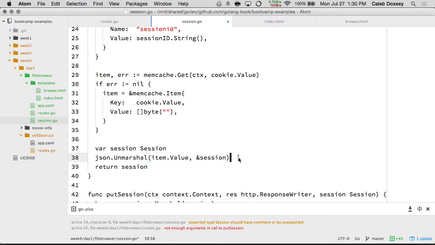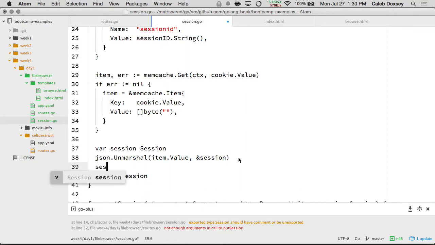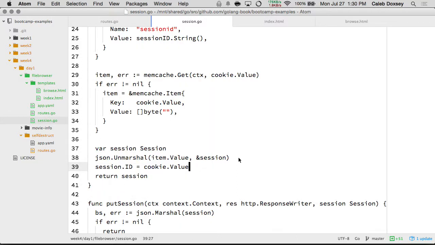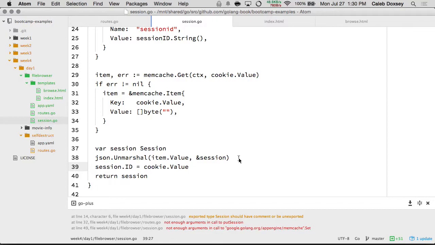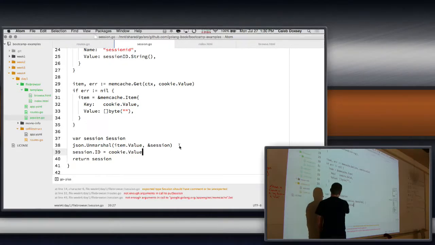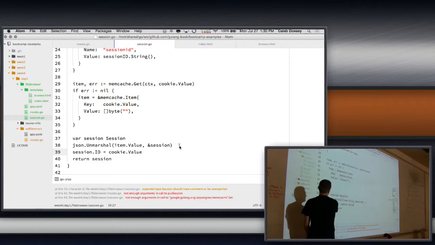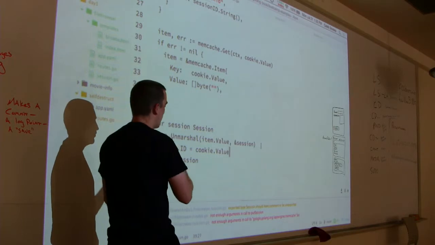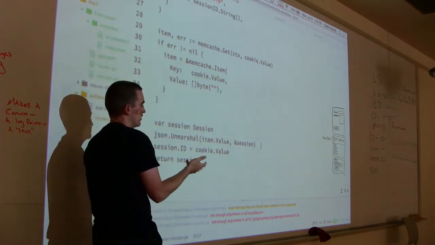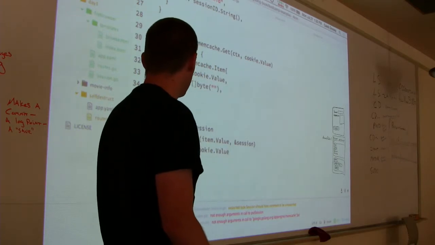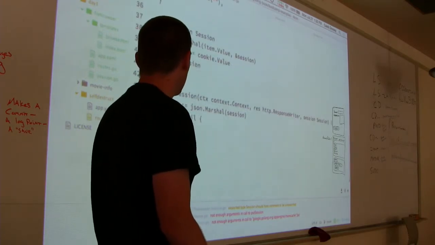We don't actually have to change anything, but I'll add it just in case. Right after we unmarshal, we set the session ID to the cookie value. Sometimes the JSON will fill it, but we'll always set the ID. So even if I have a blank session, now we'll have a blank session with at least an ID. We're not actually going to use the ID in our code, but we have to have it down here.